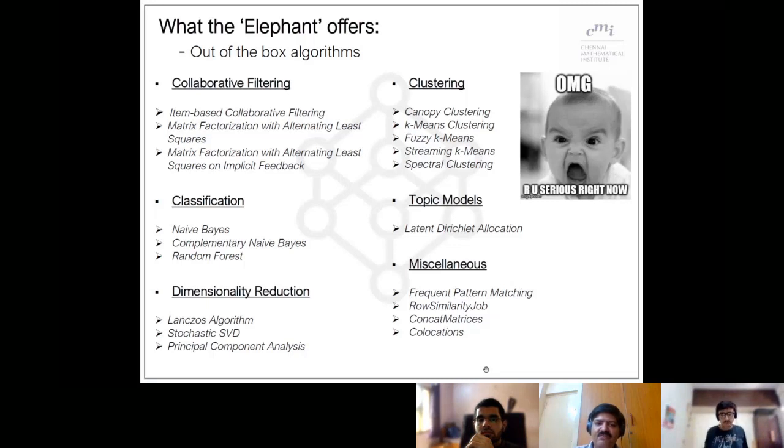Next we have classification. You from CMI are buying Baga's book. Obviously, if you are coming to Amazon and looking for a book on big data, hopefully you're also looking for Baga's book. Exactly.